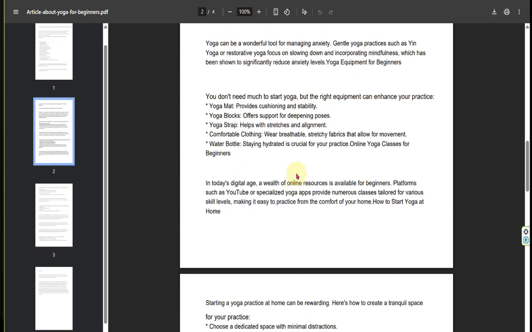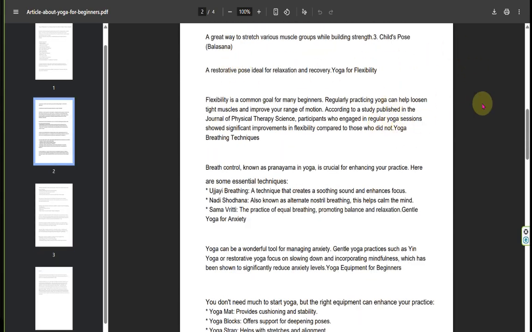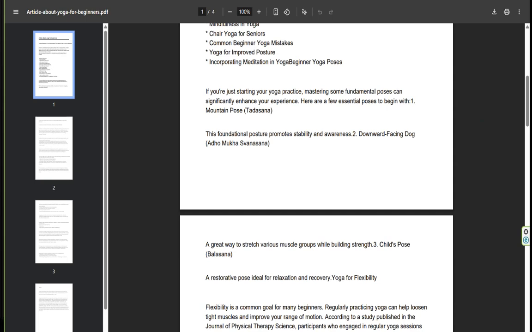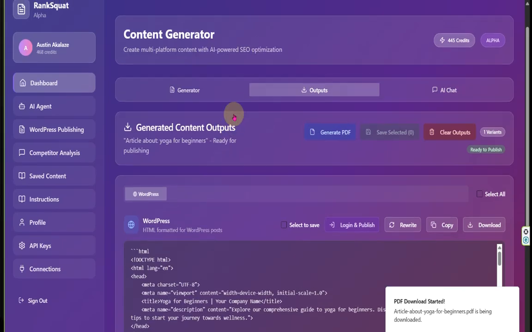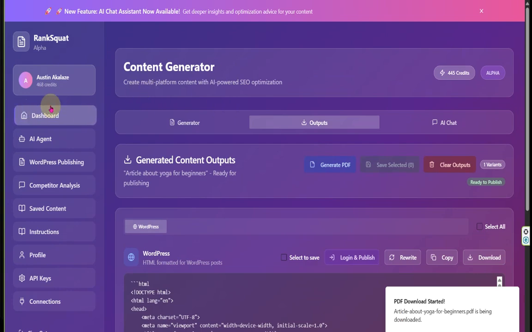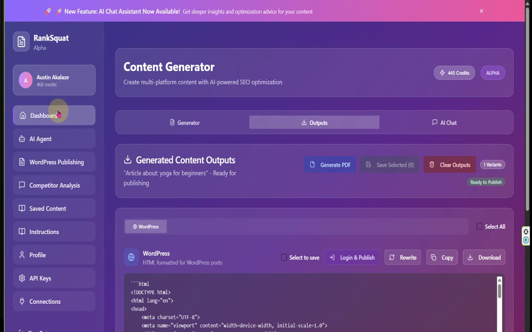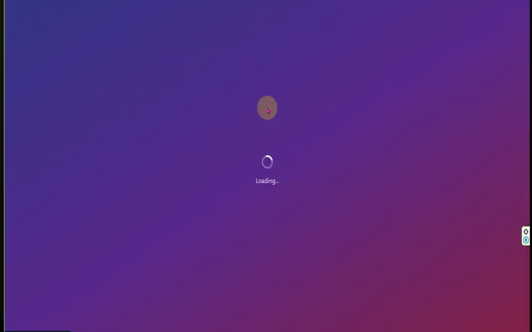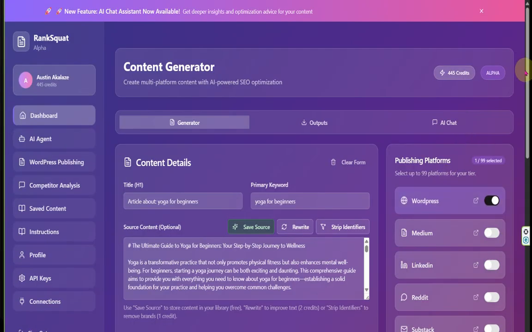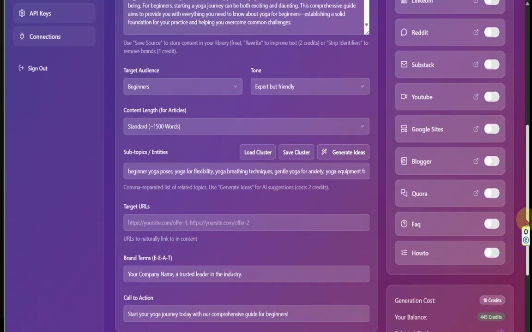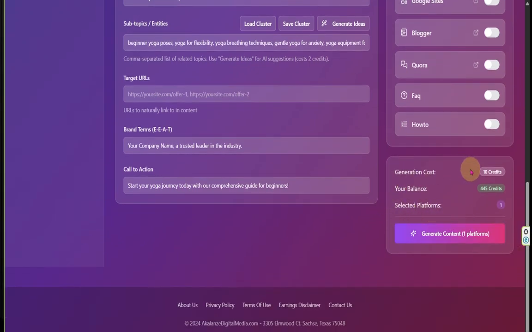So, that's your PDF, and I think we have touched on everything. So back on RankSquat. On your left side is your navigation, middle is where you do your content, and then on your right side is your publishing platforms. And don't worry about the credits. You're gonna get a lot of credit to do whatever you want to do.